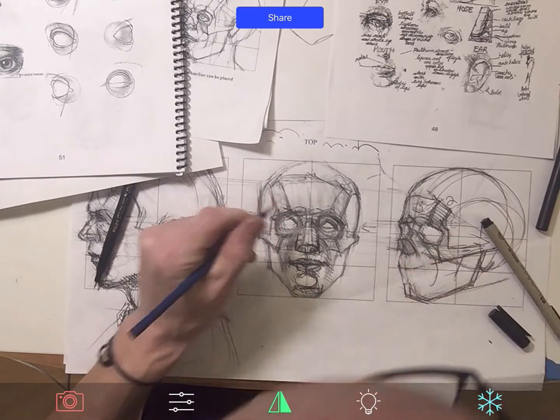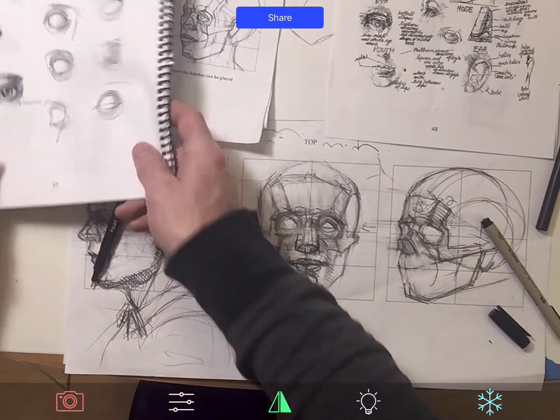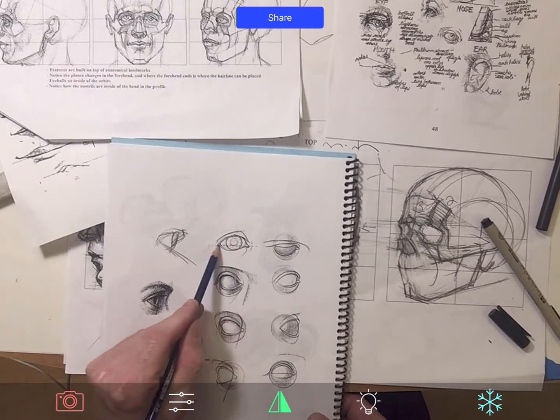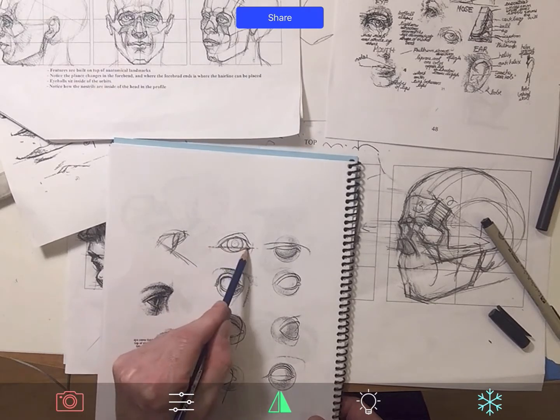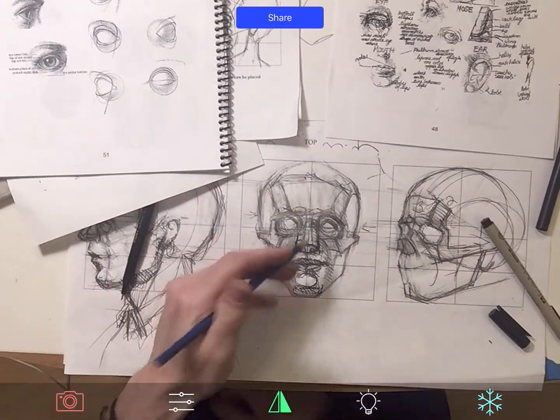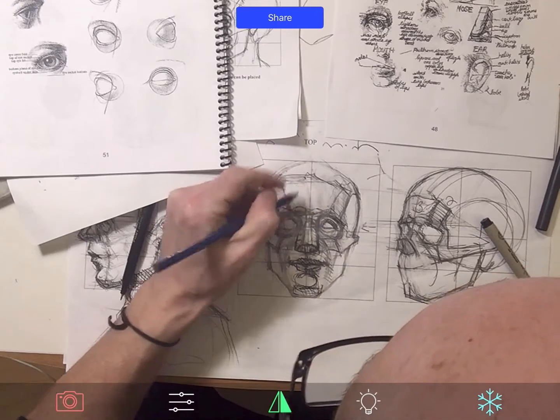And the eyeballs actually don't exist on a flat plane. The outside of it is lower down. See this one here? Slightly lower down than the inside of the eyeball. So the eyeballs tilt down a little bit from the inside to the outside.